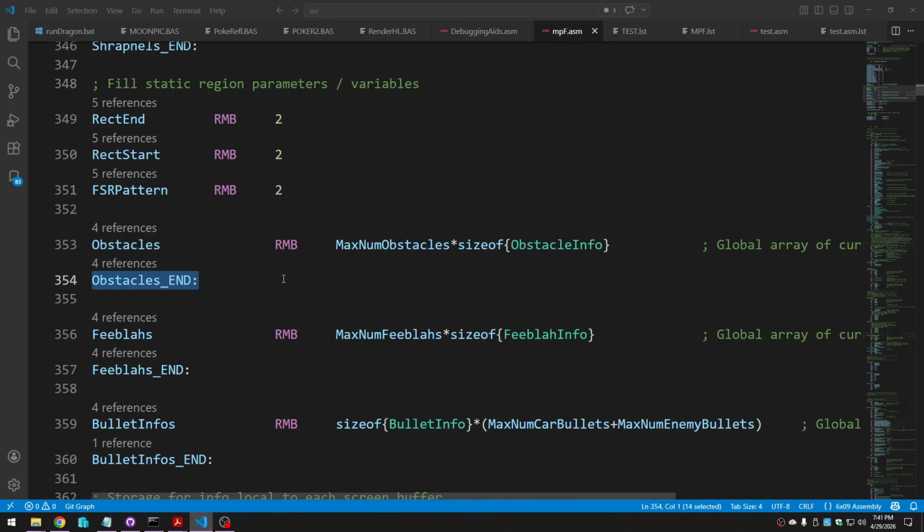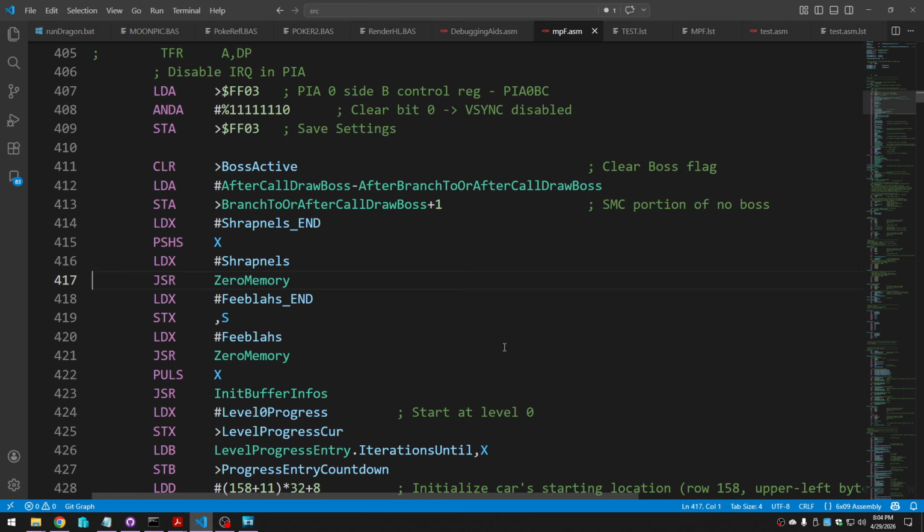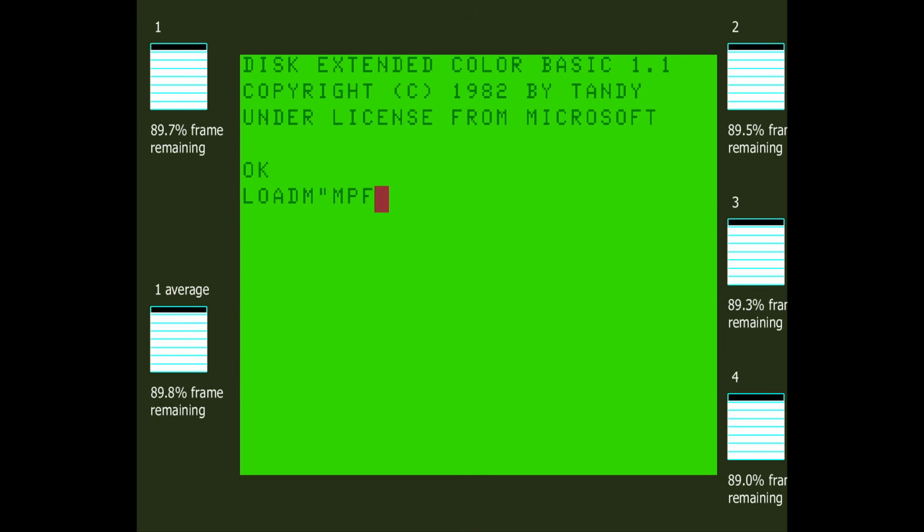But there should be no effect on running BASIC by having these RMBs in the area of memory that BASIC normally uses. And since my code was expecting those areas to be initialized with zeros, I am now doing that at runtime. So the LOADM will not write any bytes, but as soon as I execute, that's when I'm going to actually start changing that memory. So here's my LOADM.